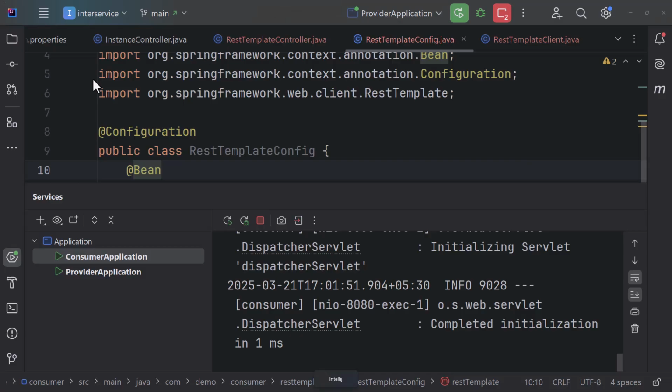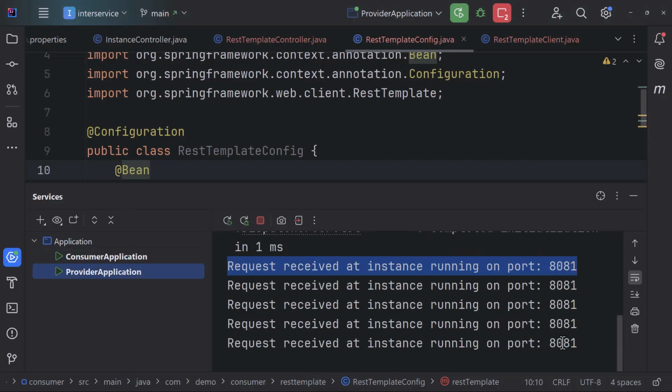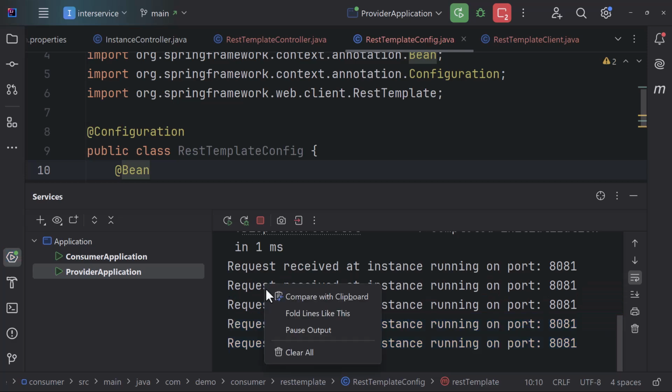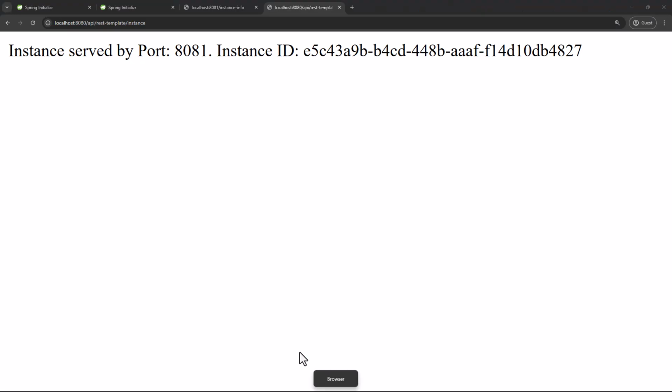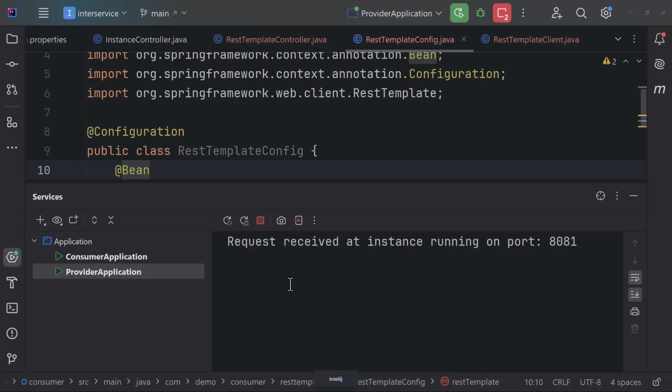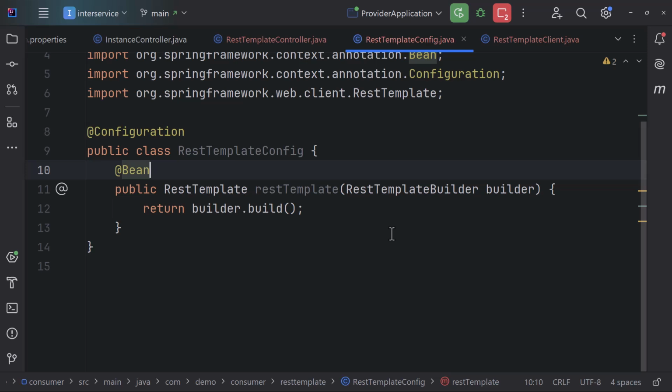You can see I refreshed it twice, thrice. I don't remember, but here you can see 3-4 calls happening. I can clear this out and show this entire thing to you as well. I refreshed again and you can see request received in the provider. So it's working absolutely fine.